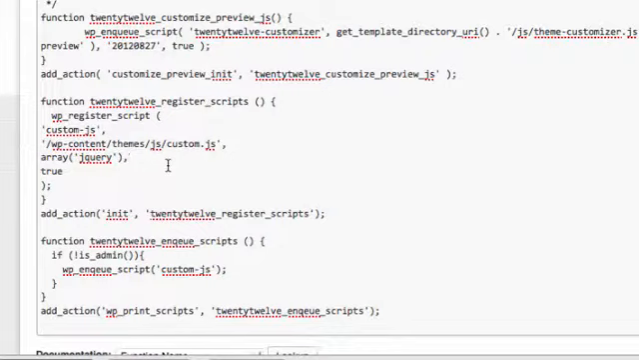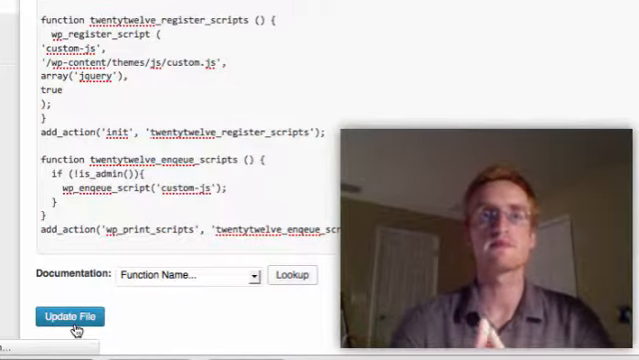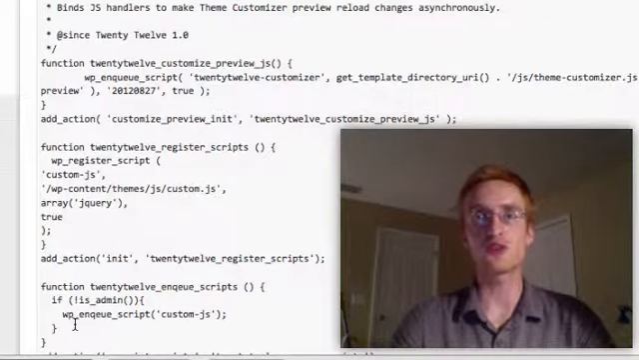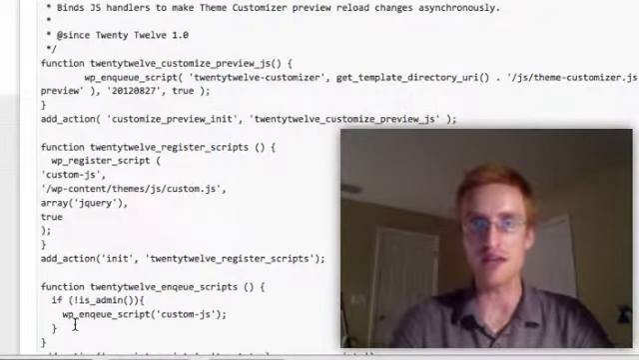But for now, I think we have everything set up just the way we want. So I'm going to go ahead and save this file here by updating it. File has been edited successfully. The site is still running, so I haven't managed to crash it in the process of making all those edits.